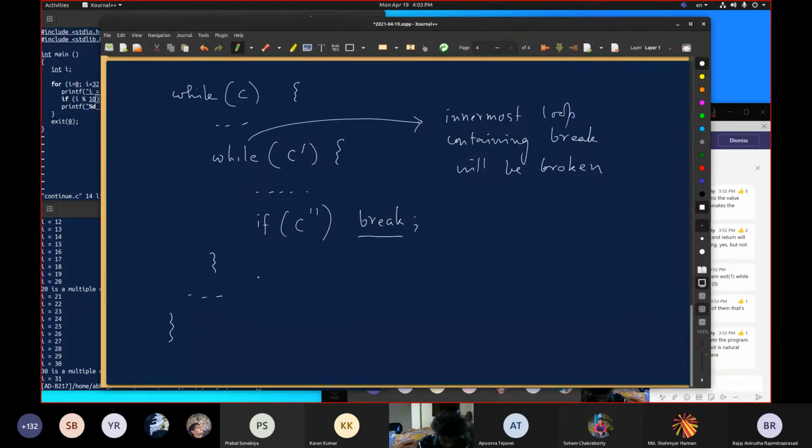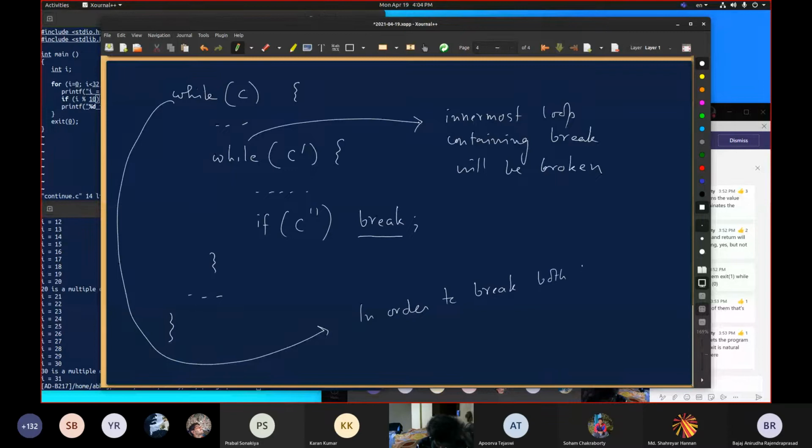Okay. So if I write this way, in order to break both the loops, I need another break outside the inner loop.